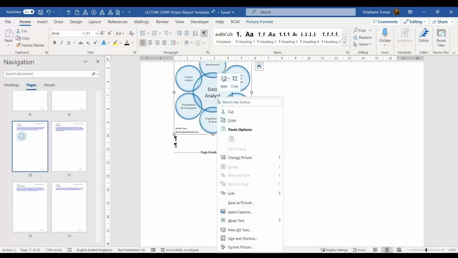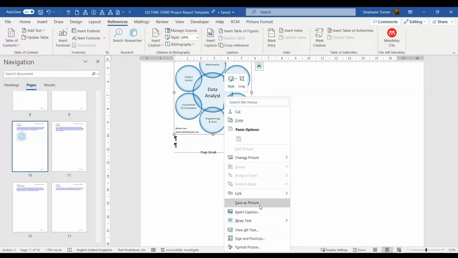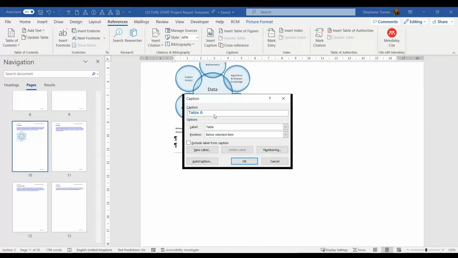So I'm going to right click. You can go into the reference tab up here. You've got the same feature just there, insert caption. So I'm going to right click, insert caption. Before I do anything with regard to the label, I'm going to use this feature here called auto caption. This will enable me to put extra captions, or figures in this case, and they will automatically update according to how I've labelled the first one.